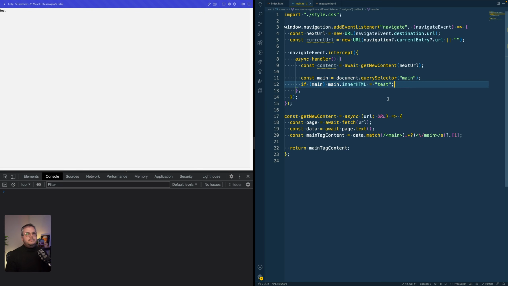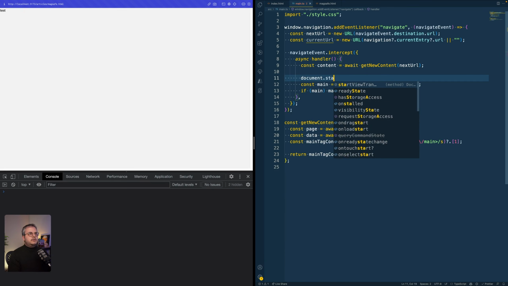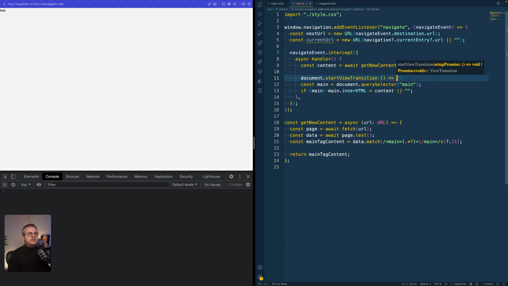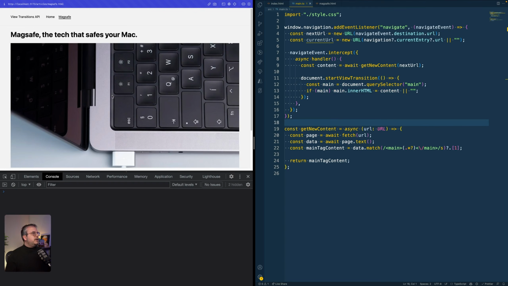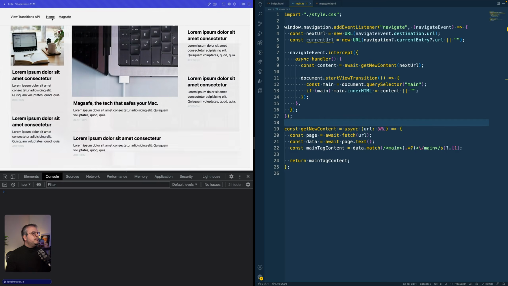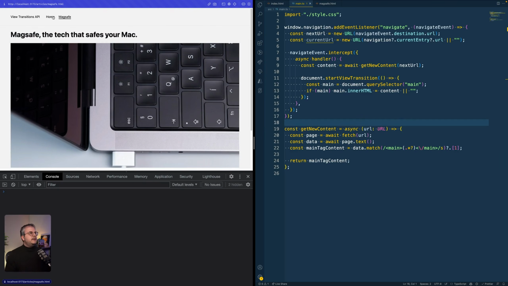However, there's one small thing we're missing, and that will suddenly enable all of the animation magic. So let's add back the content. What we then still need to do is wrap this replacing of the HTML inside document.startViewTransition. That accepts a function, and in that function, we do the replacing of the HTML. So if I refresh the page, and we now go from the detail page to the home page, you see that suddenly there's a fade happening.